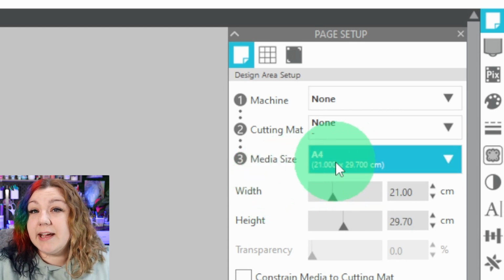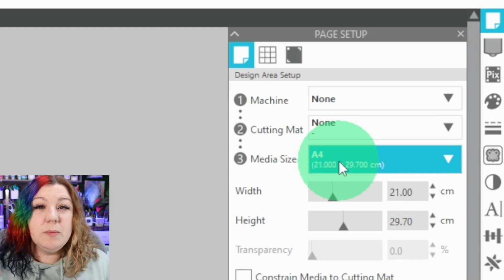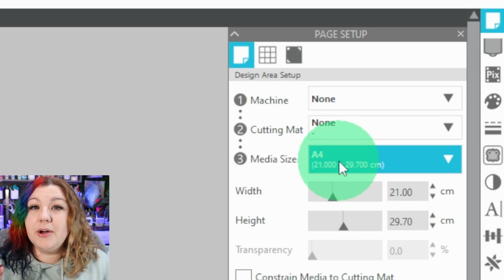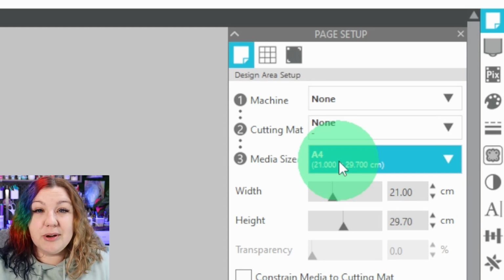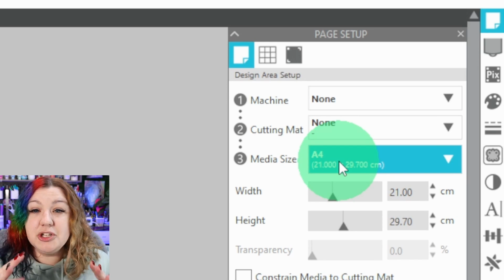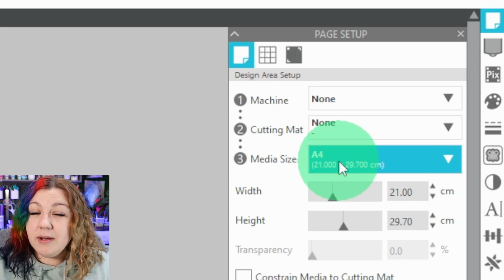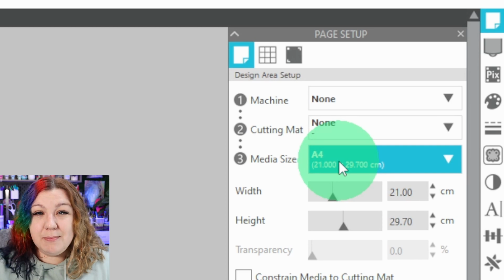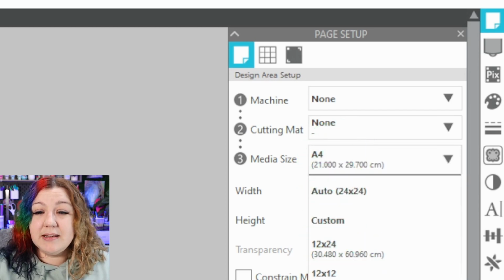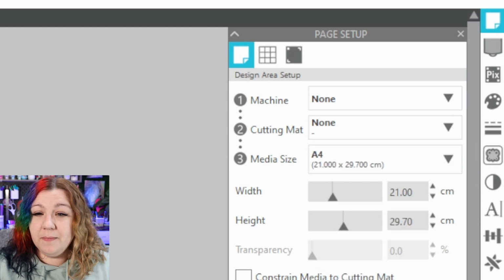Thirdly, we're going to select the media size. Now, this will be related to whatever paper you're going to be printing on. So if you're going to be using an A4 page, set that as A4. If you're going to be using a letter page, make sure that it is set to letter. Mine is set to A4.